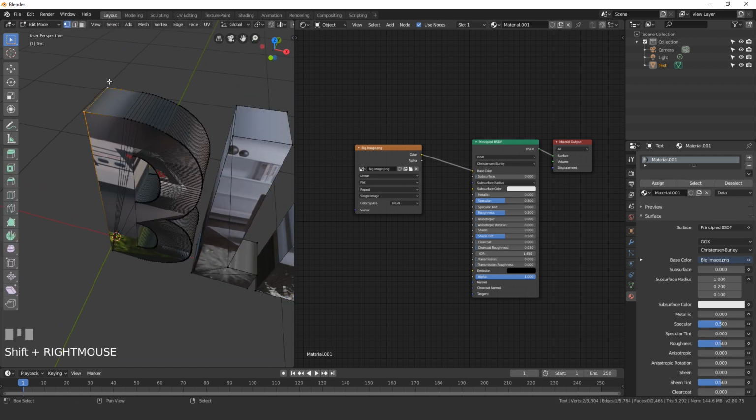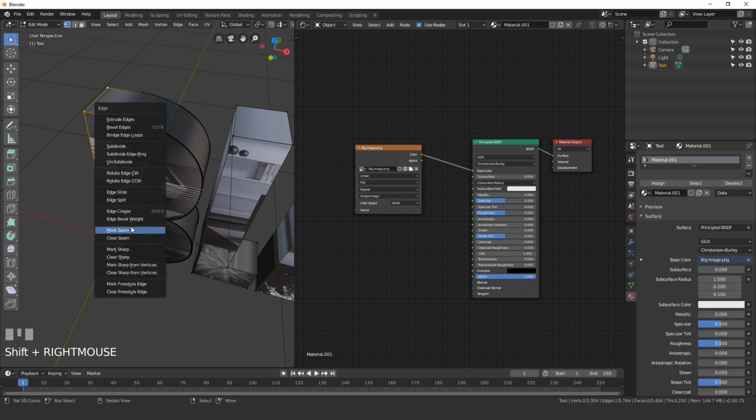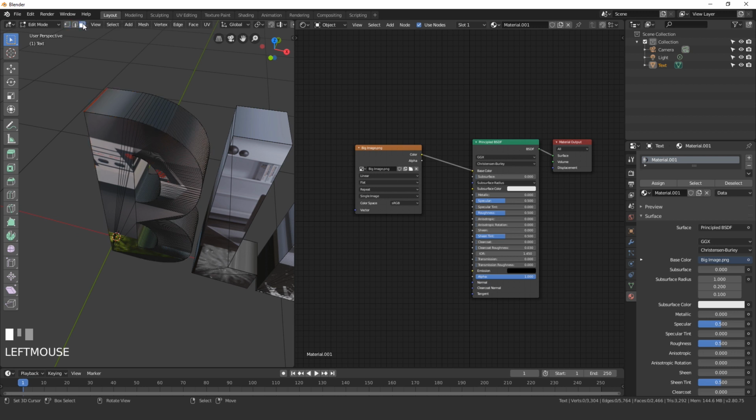I'm going to select one of the edges right here. It doesn't really matter where, just one of the edges. Then press Control E and go Mark Seam. Then go into face select mode. Holding down Alt will select that entire ring, and then press U, Unwrap. And there we go.